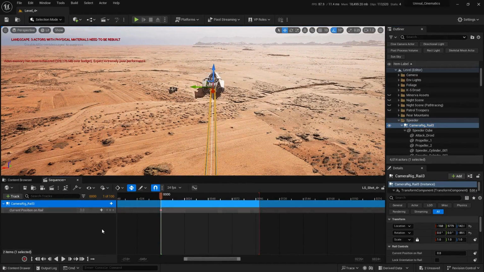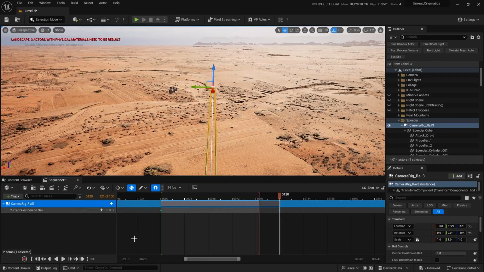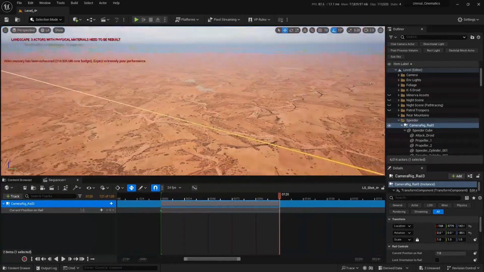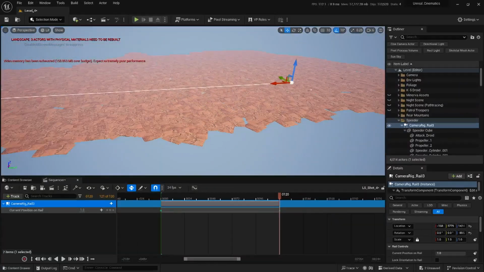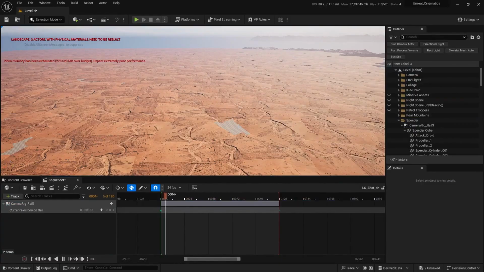I'm gonna add a keyframe here and let's move this playhead to, I don't know, let's say 120. I'm gonna type 1 in here. I'm gonna select both of these keyframes and change the keyframe interpolation to linear. Let's also set the play area of the timeline and let's see. I'm just gonna move this playhead here and let's play this animation.